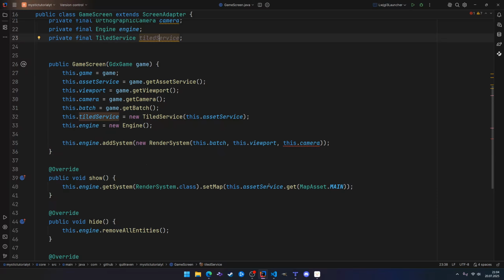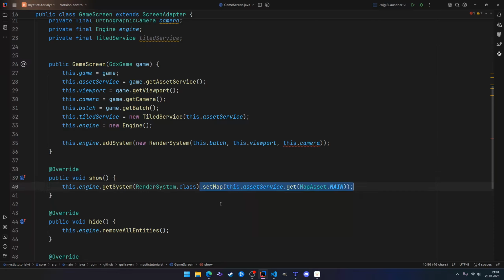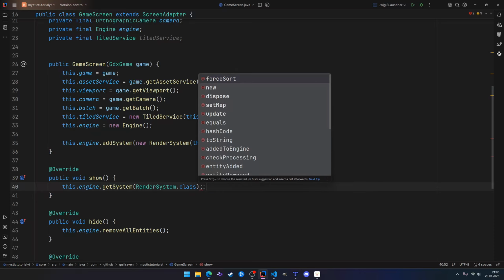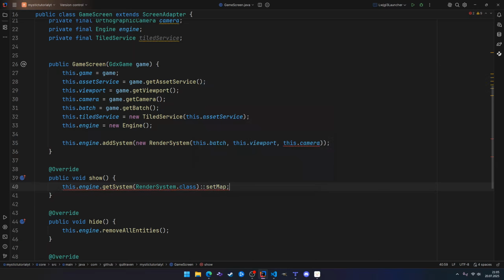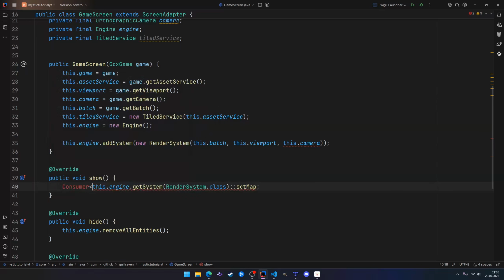And now in our show method, we want to do it a little bit differently. So we still want to get the render system. And from the render system, we want to have the set map, which is a consumer of a tiled map. And let's call that the render consumer.